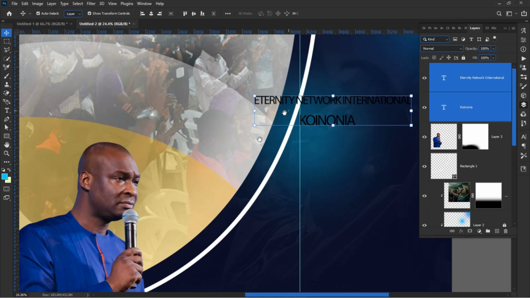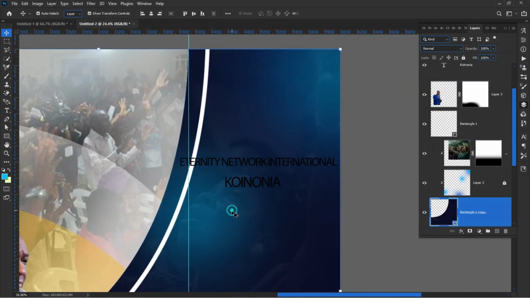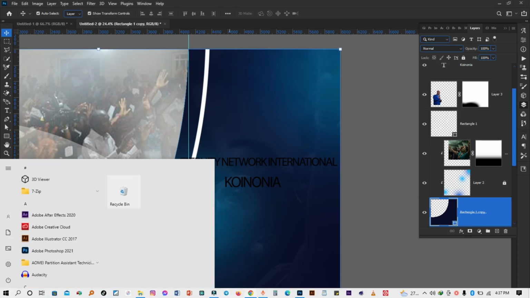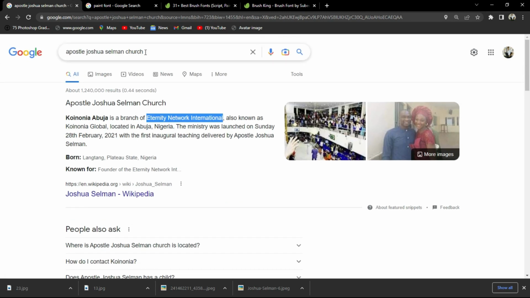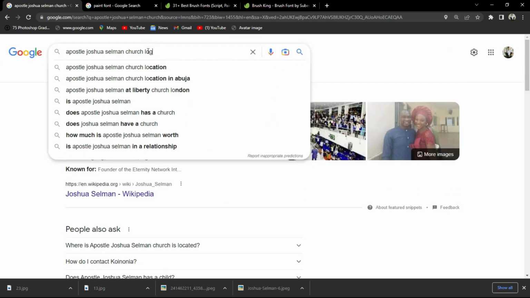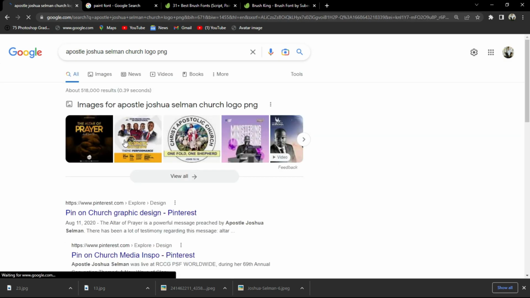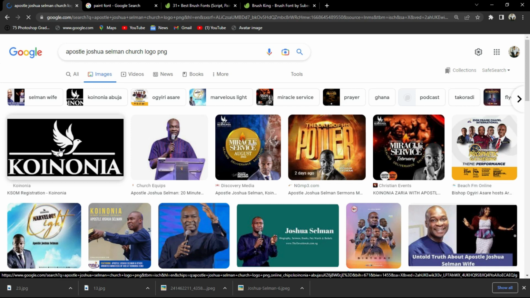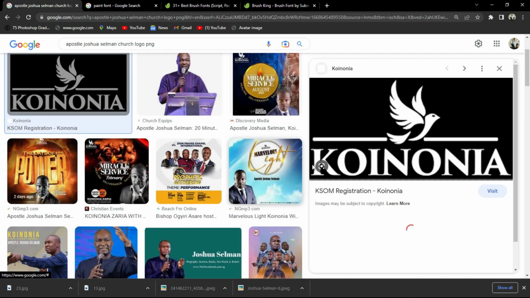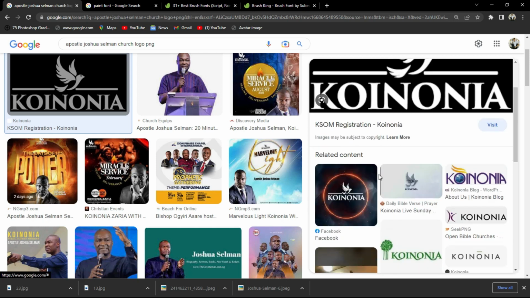Now let me increase, and then I'm going to bring the name of the church. It seems I have to bring a logo, so I'm going to search for the church logo. So just go to Google and then you search for the logo. Okay, here we go. So this is the logo. Let me see if I can download it.